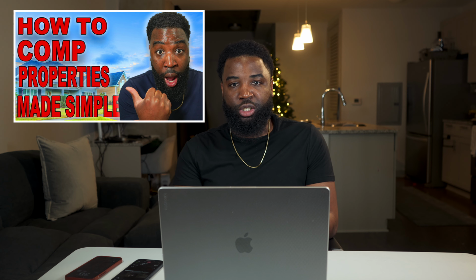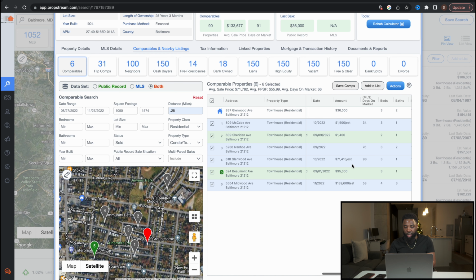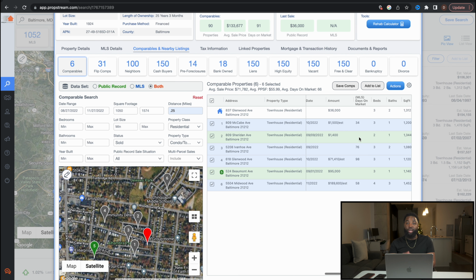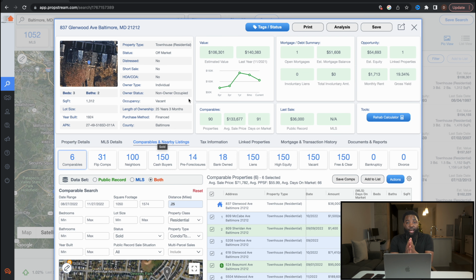So I'm not going to go into detail about running comps. I have a video that I will put here that you can check out after this video. But as you can see, you have a list of properties that could be potential comparable properties that you can compare to and come up with your cash offer. Now, the last thing that you can do inside of the software is find cash buyers.